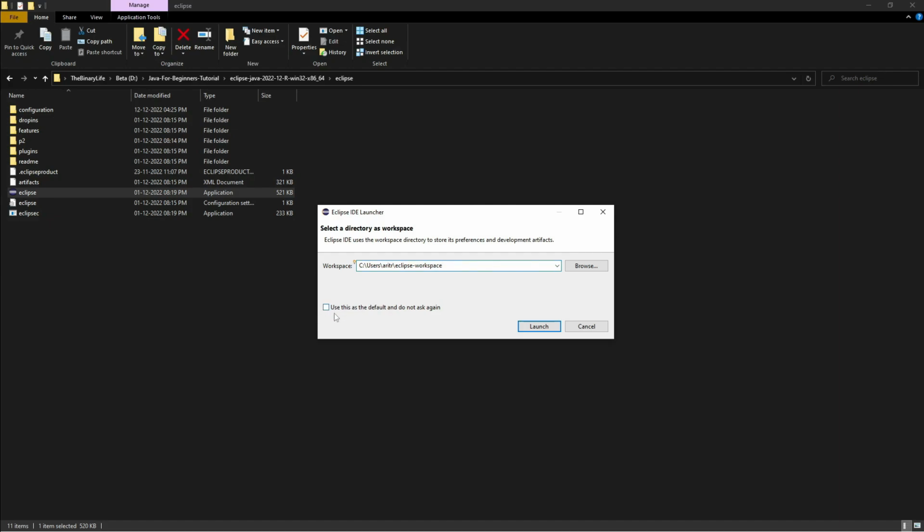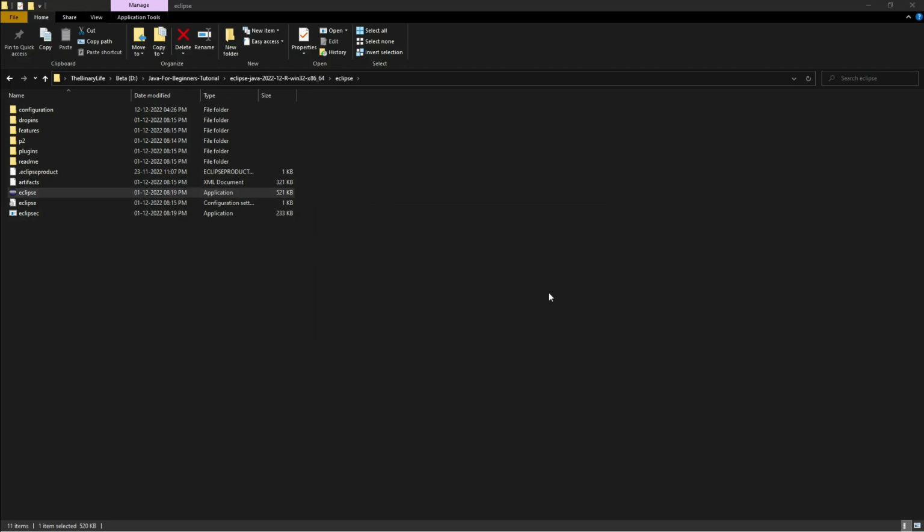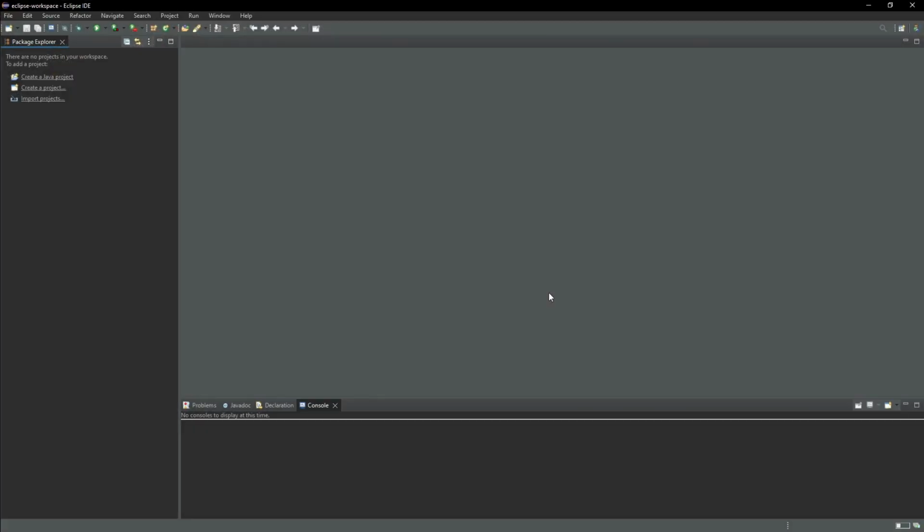So I won't check this icon for now. Use this as the default and do not ask again, because I want the flexibility to kind of redeclare it at some point in the future. So let's launch Eclipse. So the Eclipse workspace has launched successfully, and I really like this color theme.